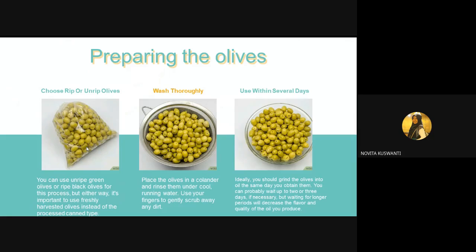First step is preparing the olives. Choose ripe or unripe olives. You can use unripe green olives or ripe black olives for this process, but either way, it's important to use freshly harvested olives.